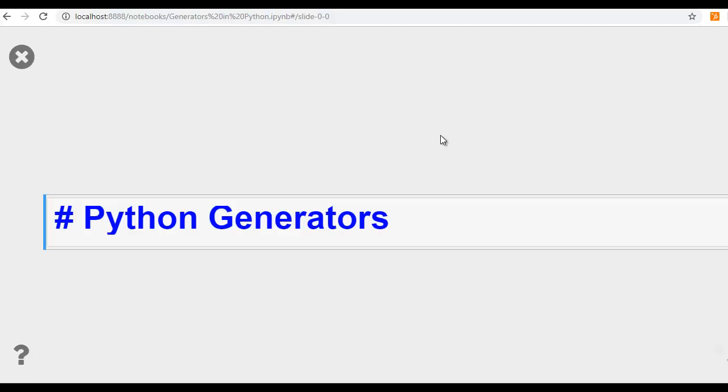Hi, this video is about generators in Python. Generators are a simple way of creating iterators. However, it uses the yield keyword. Now, what purpose does it serve?